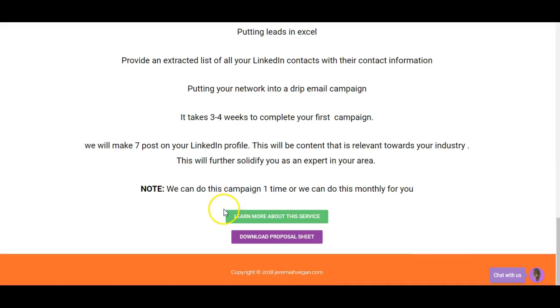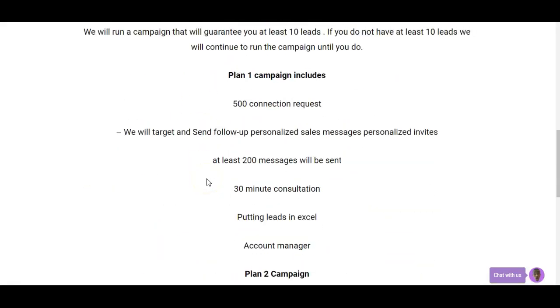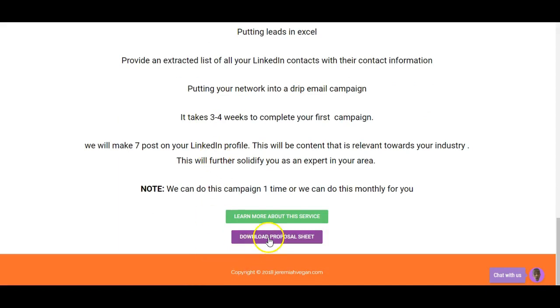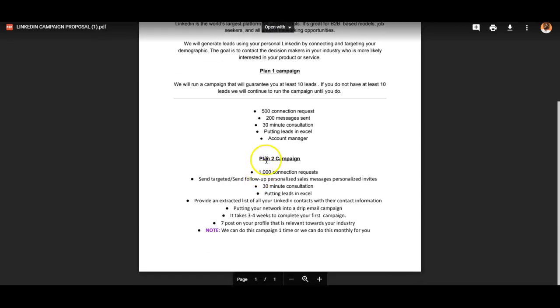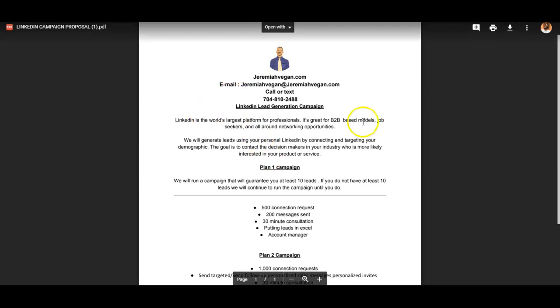If you want to scroll over to the bottom, you will see that it says learn more about this service, and you see a button that is purple that is download proposal sheet. So if you're interested in taking this service right here, you can simply click download proposal sheet. It will then open up another window where you can view the form that goes over all of the services that we provide, plan one and plan two campaign. You can just view it, or you can download this and print it off if you choose so.